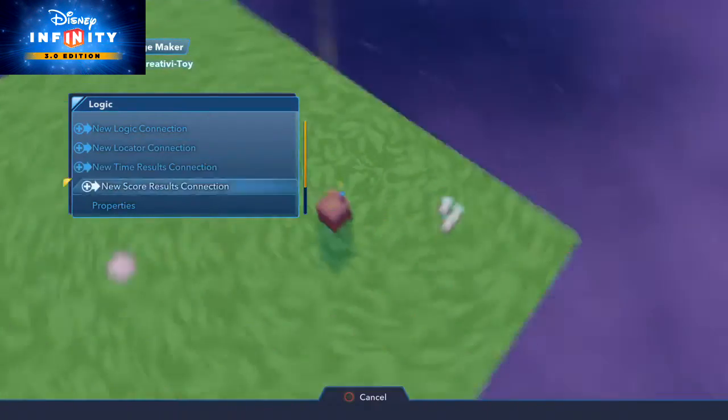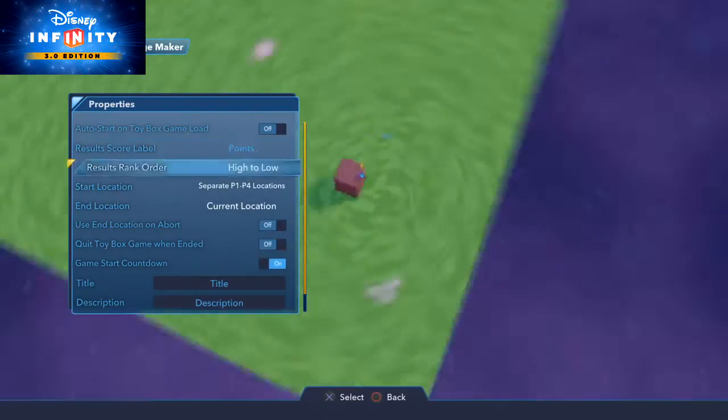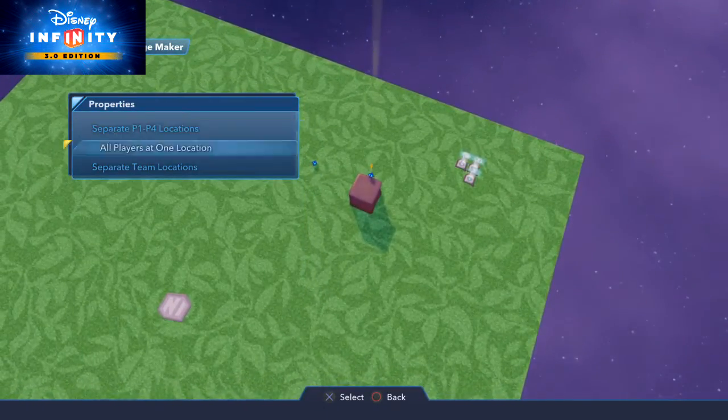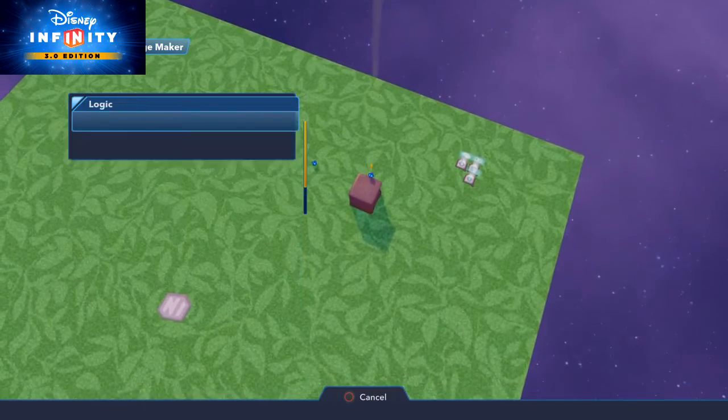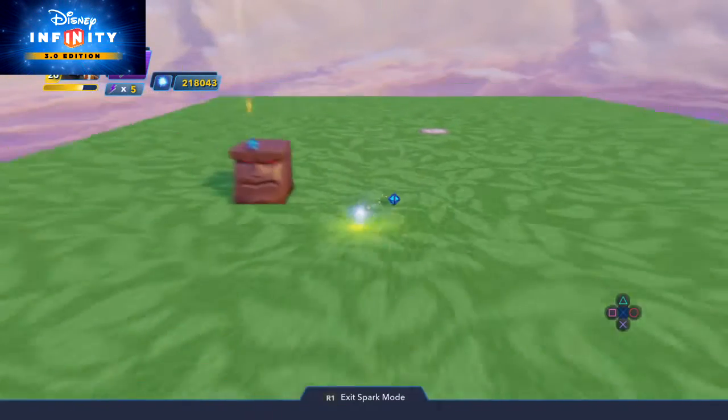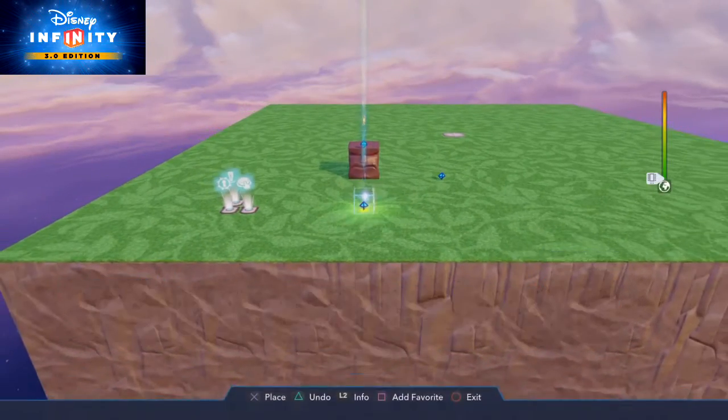Now on the challenge maker, we simply then have to set it to make sure that the start location is all players at one location, so they will now all appear at that locator when it starts. I'm not going to bother putting a title or description in, but there we go.